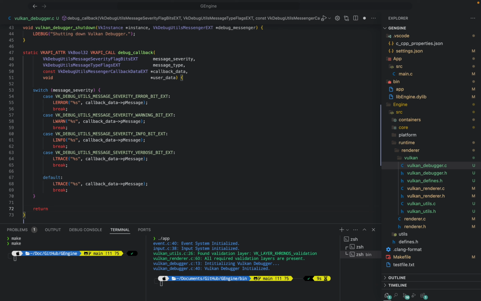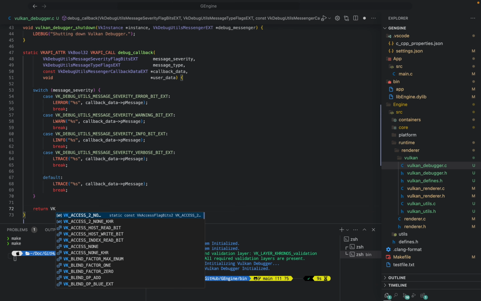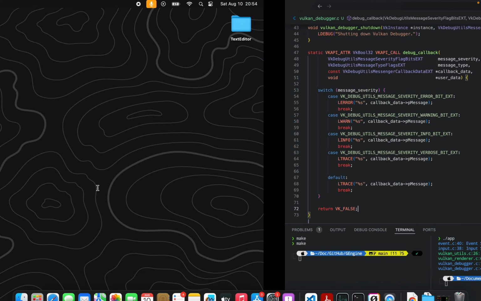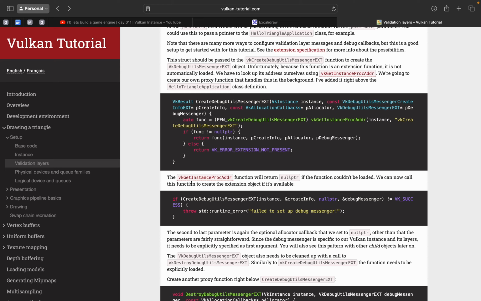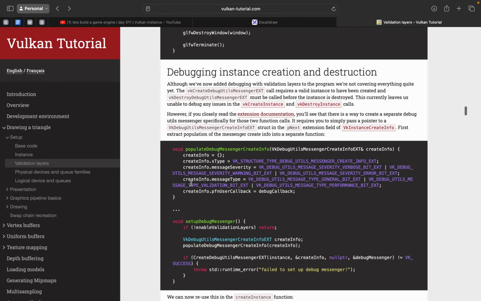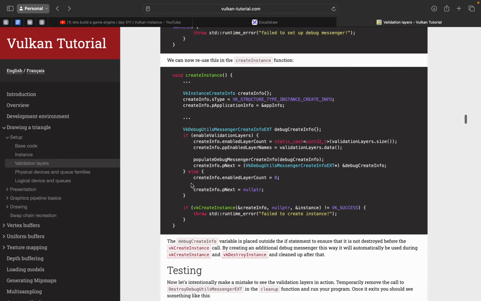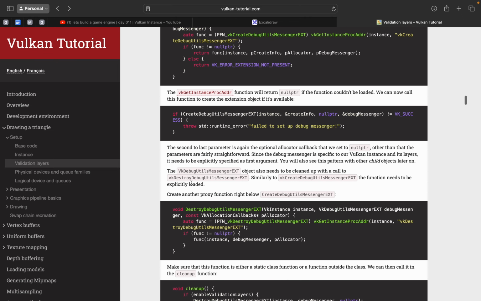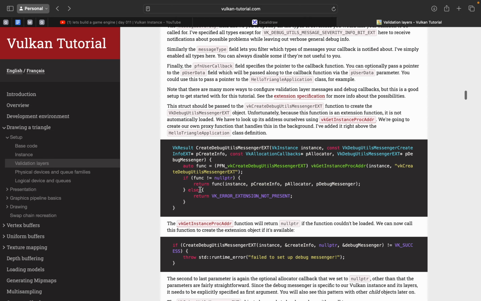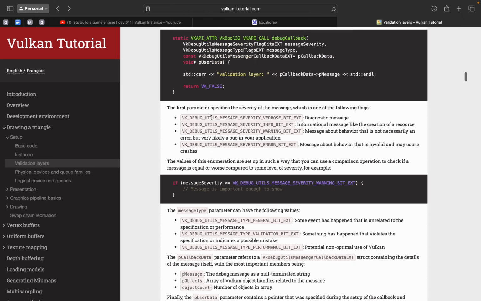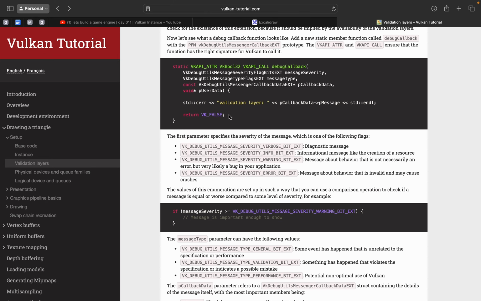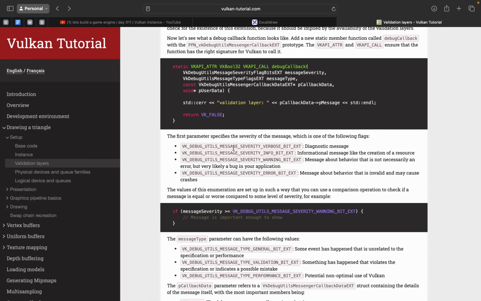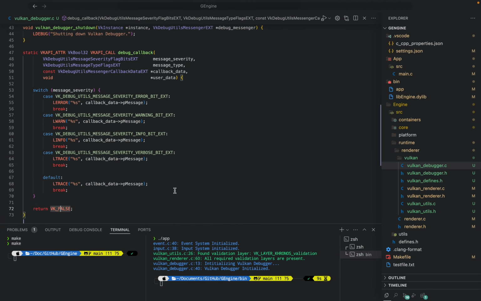We don't return true. Actually, we're supposed to return false. That's just based on the spec or whatever they wanted us to do. But we should return false, I believe. So where is it? I'm not sure if they implemented it as well. Yeah, right here. So they're returning VK false. So we should also return VK false. And that's about it, right?